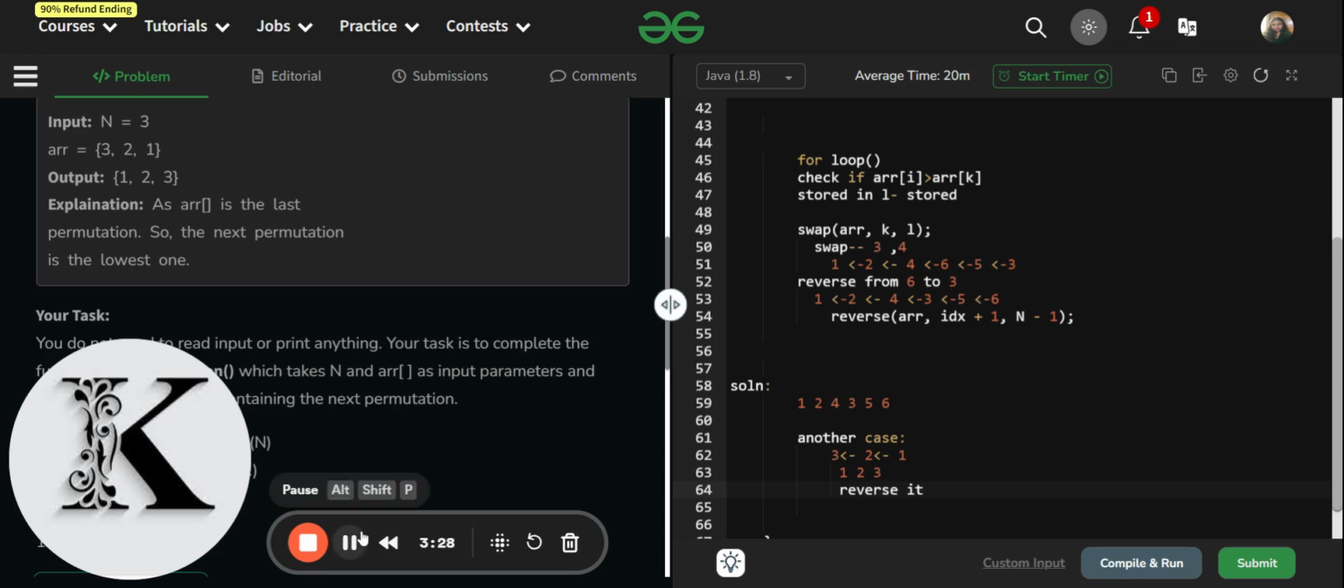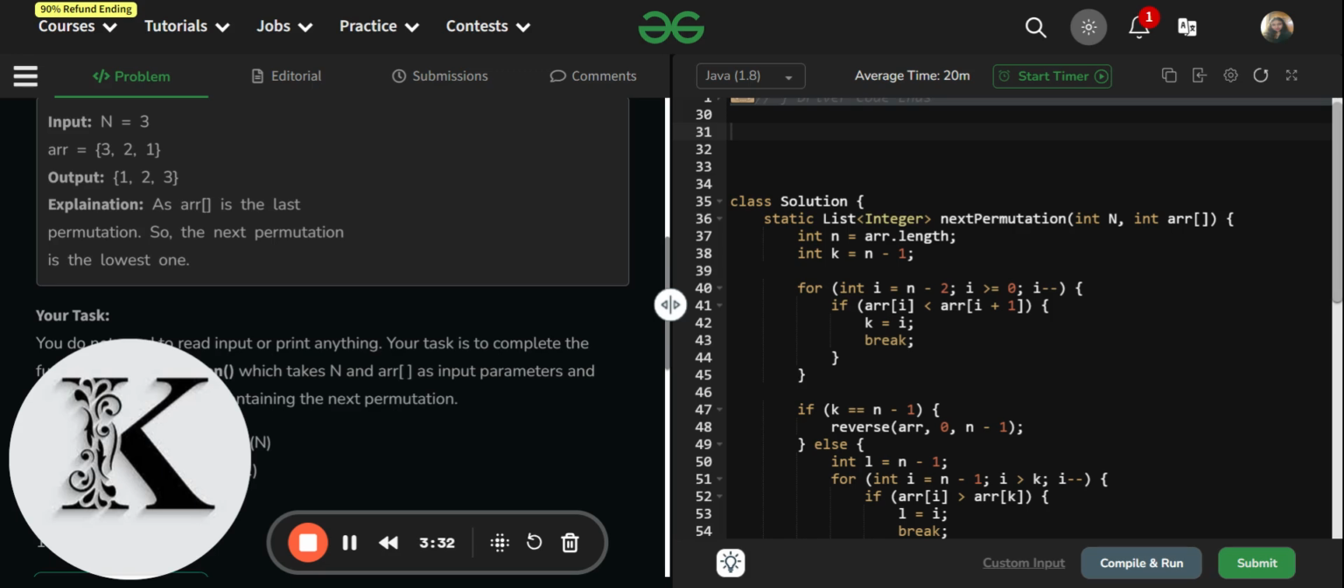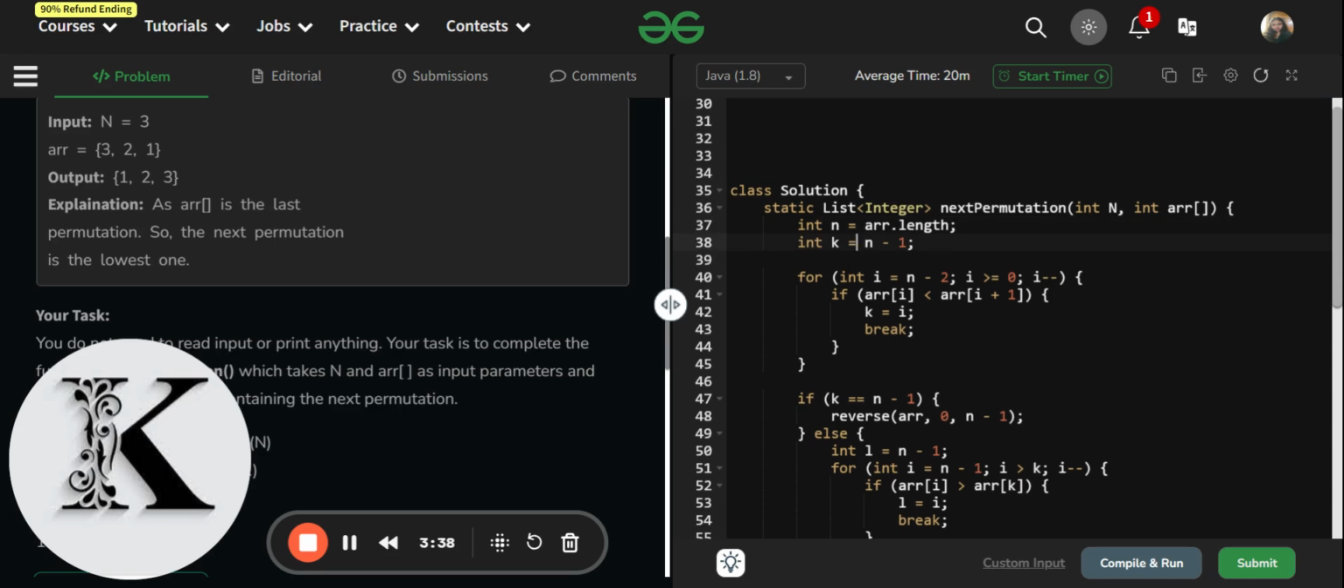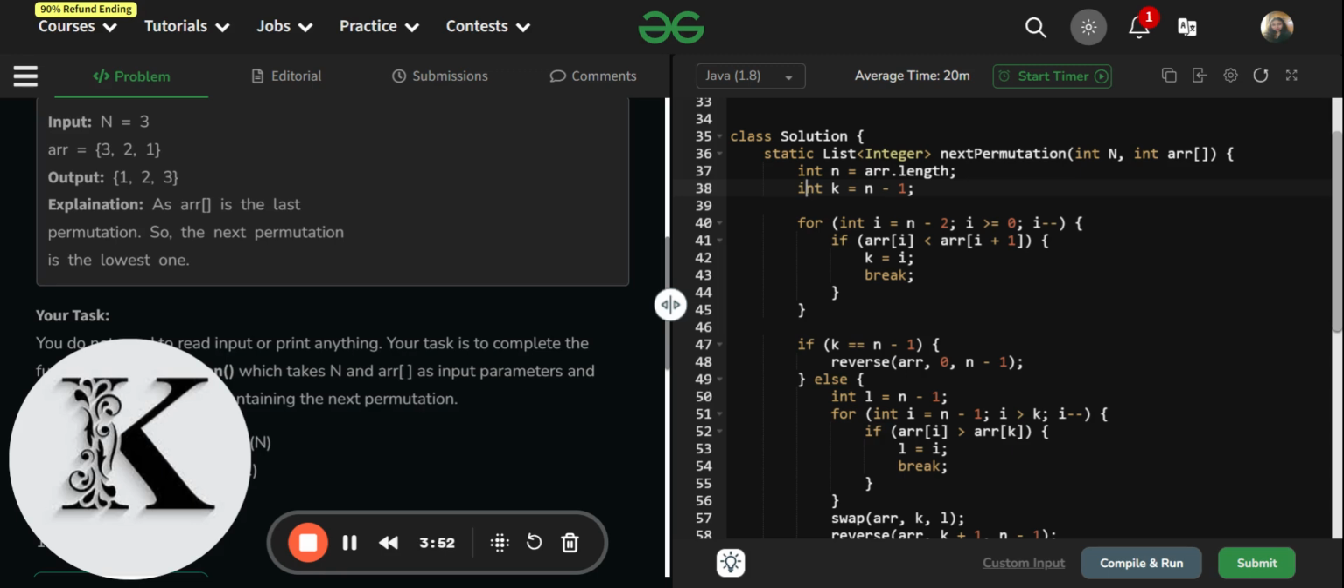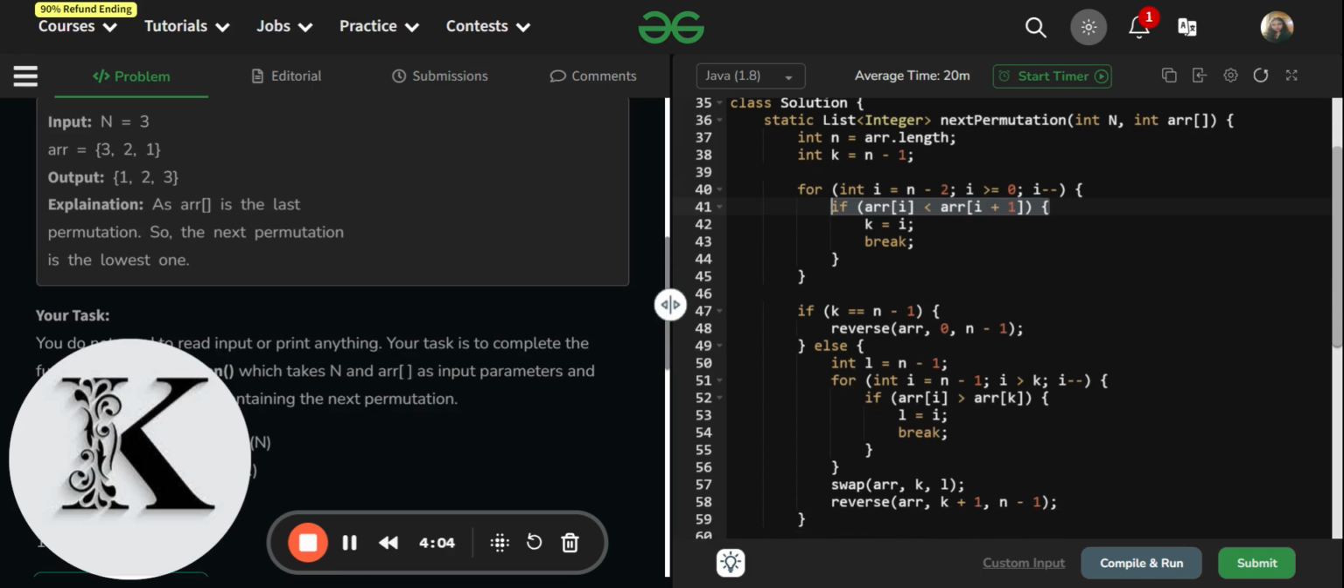So let's begin with the code. First let us store the array length in a variable n, and we don't need to store actually if it is already given in capital N format. So first we will take a variable k as n minus 1. Then we will start a for loop from the end of the array. We will check, as I have discussed, if the before element is smaller or not. Then we will store its index and break so that no further iterations occur.